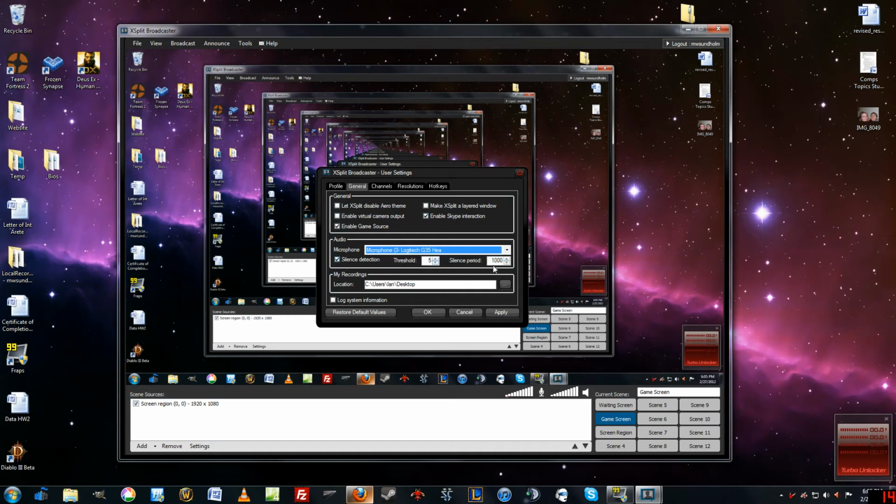Silence detection, threshold, and silence period. Silence detection is going to be able to tell if you're not really making a whole lot of noise. Threshold is going to be, let's say, your breathing. If your breathing is really quiet and you don't want people to hear your breathing, raise the number. So it'll detect things based on how quiet or how loud you are. You're going to have to figure out what works for you. This is just trial and error. Silence period really depends on how long you're going to be silent.